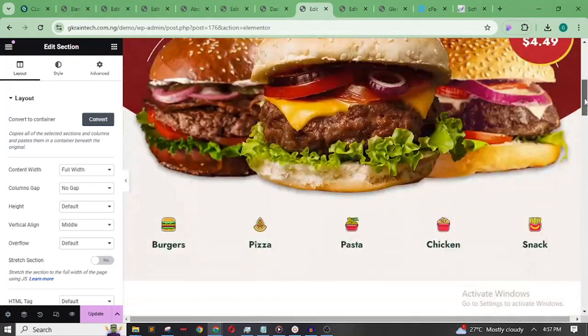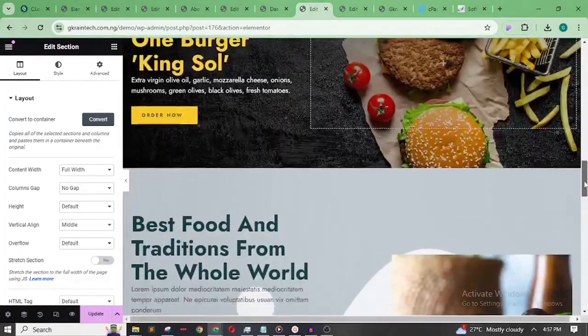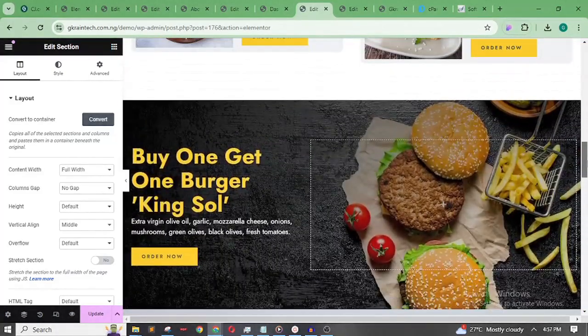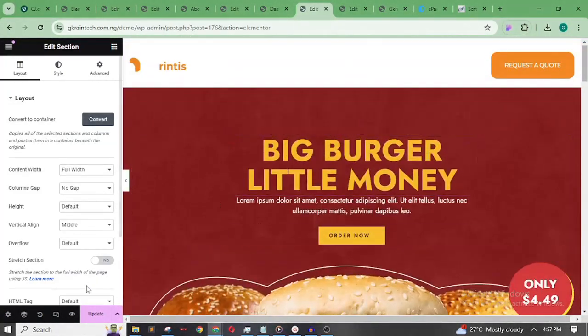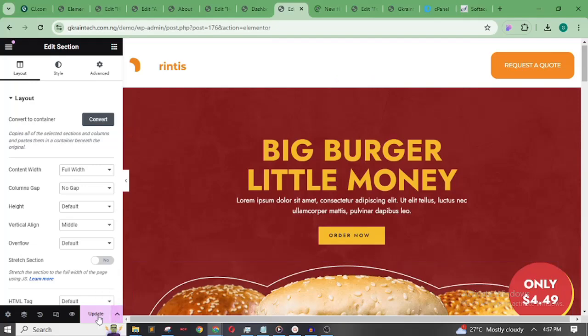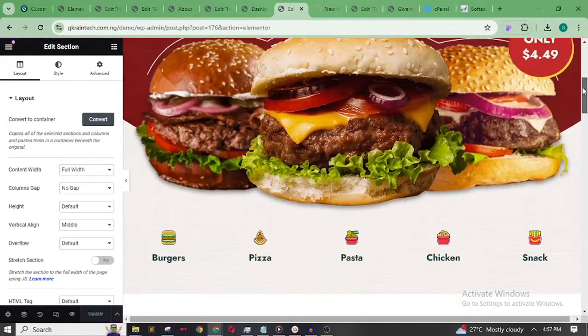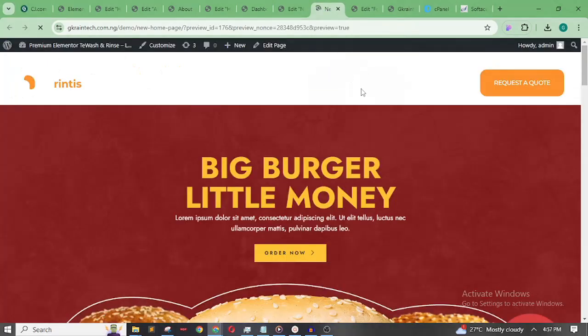Wow, as you can see, we have successfully installed this template. So let's preview it now. Okay, sorry, let's update it. Let me update it. So this is how it looks now.